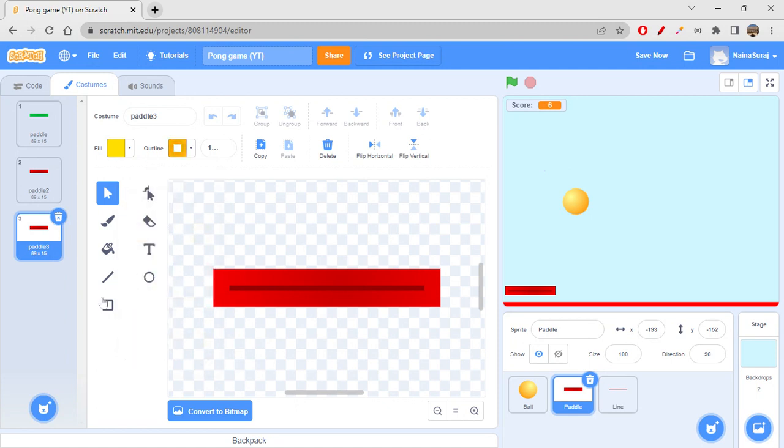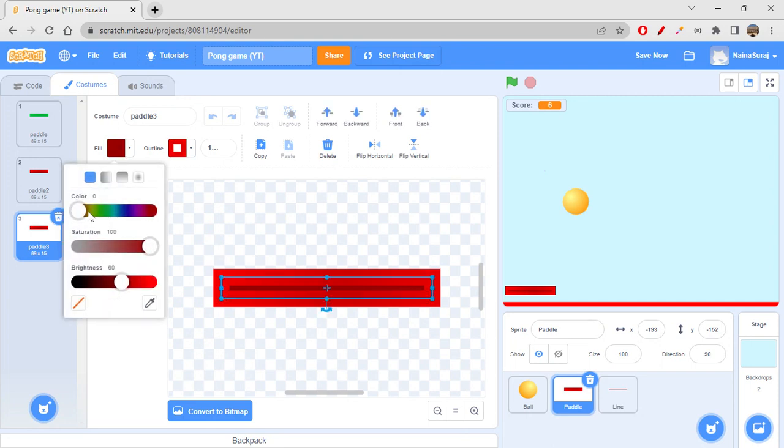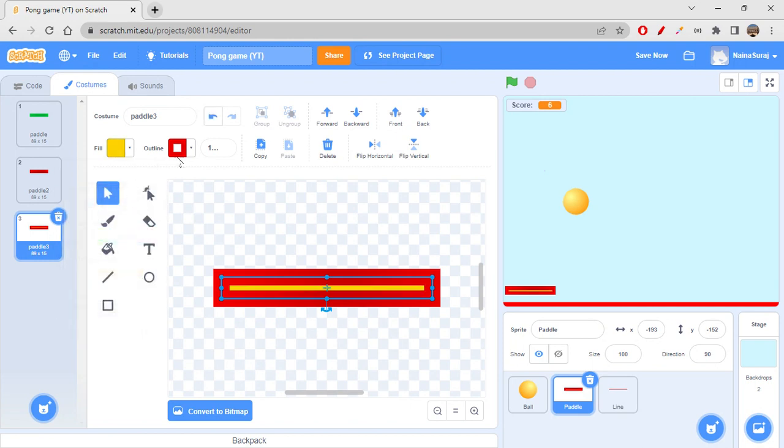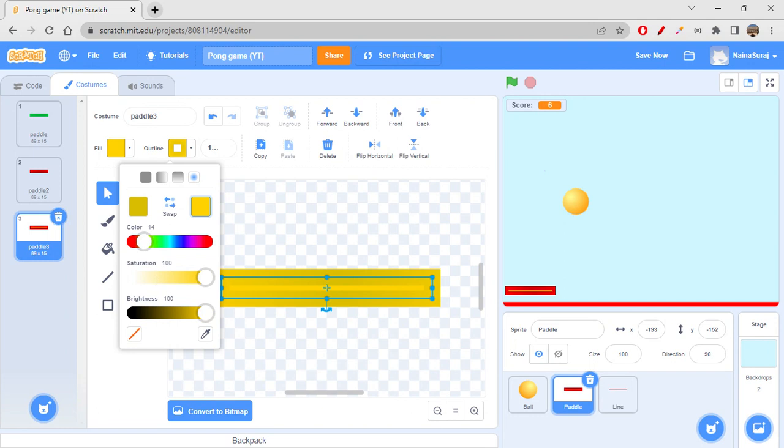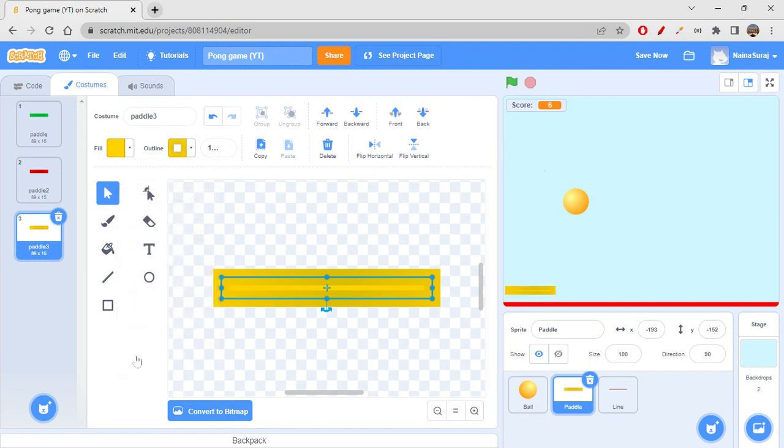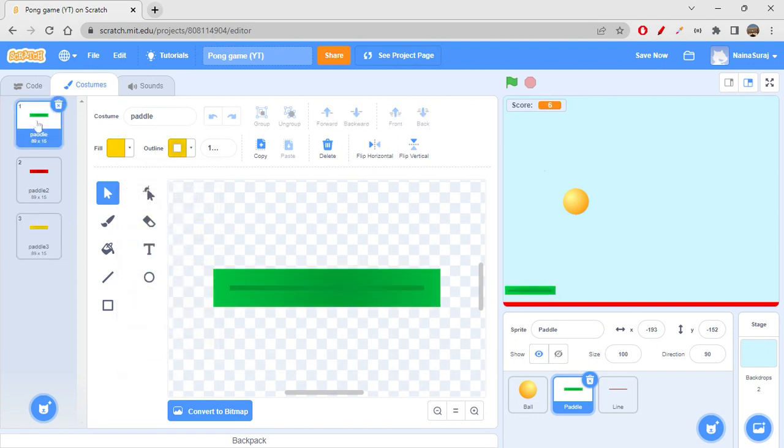Cool. Red. Okay. I did not click on the shape, so yeah, this is fine. And on this, a little darker shade of yellow. On this, a little lighter shade of yellow. That's it. You got three colors now, right?